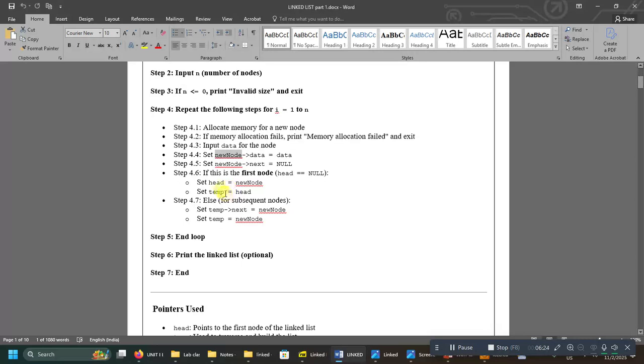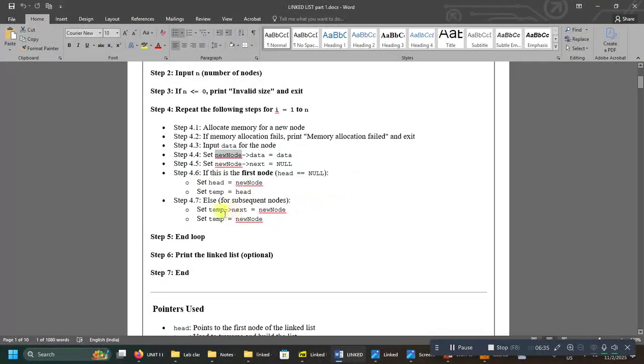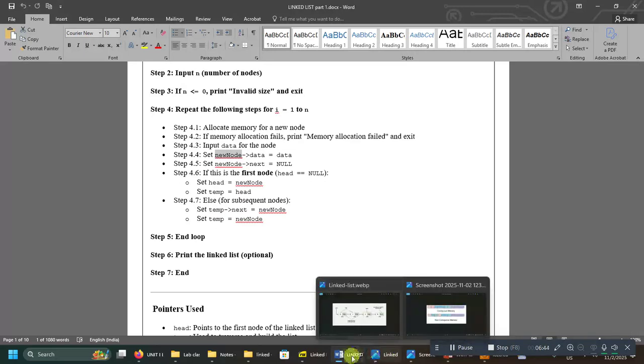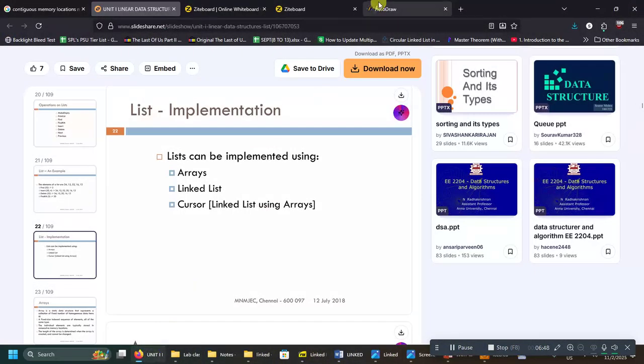But if the head is already assigned to a node, then any node we create afterwards will have to be linked to the previous node. So how do we do that? We are going to write temp next equals new node. So temp next equals new node means the temp pointer is going to point to the new node. Let me just show you.